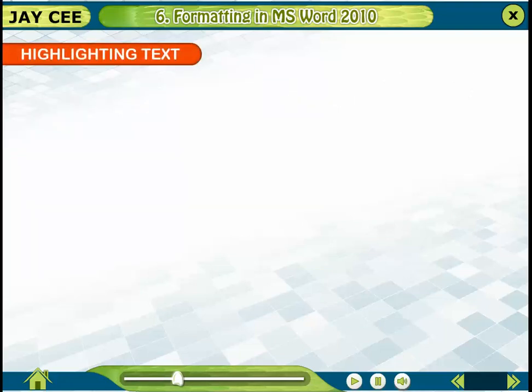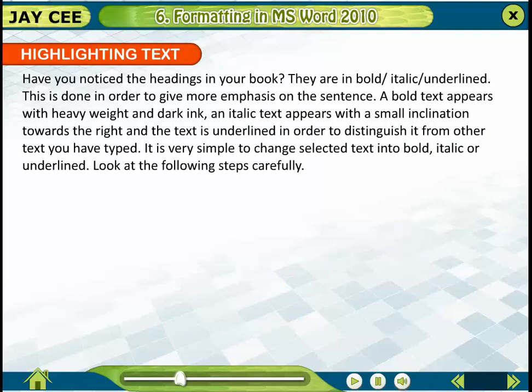Highlighting text. Have you noticed the headings in your book? They are in bold, italic, underlined. It is done in order to give more emphasis on the sentence. A bold text appears with heavy weight and dark ink. An italic text appears with a small inclination towards the right, and the text is underlined in order to distinguish it from the other text you have typed.